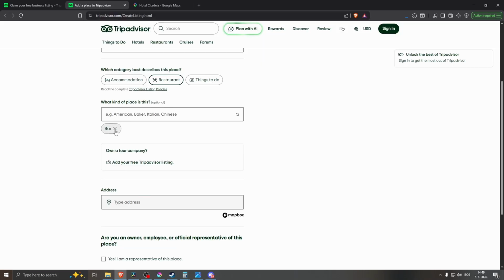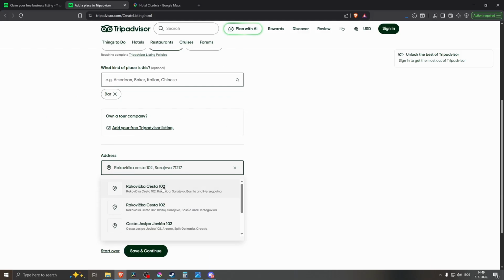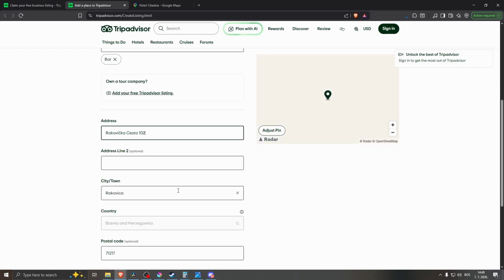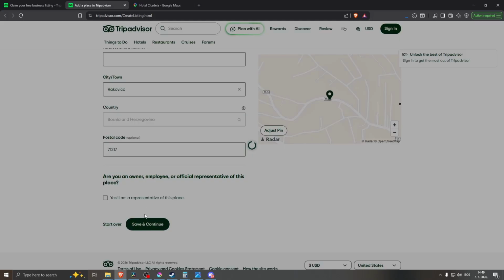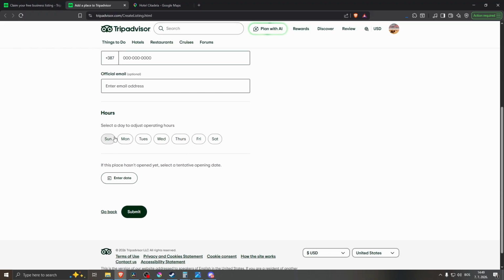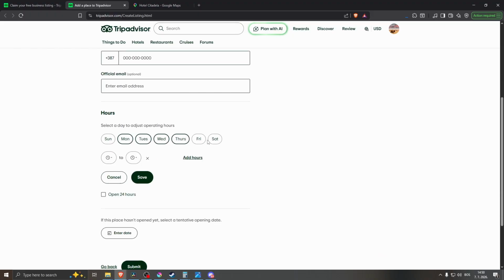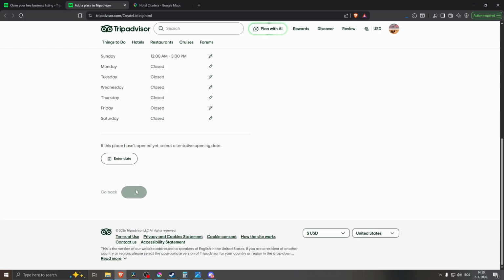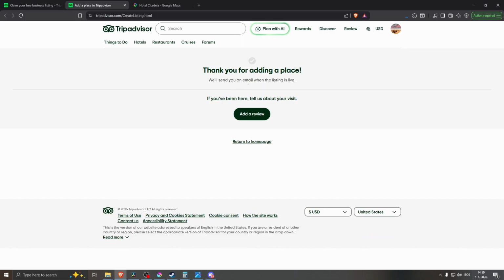Let's just add what kind of place this is, copy address from Google Maps. Let's do this. Now let's save and continue. This is all optional, you don't need it. Let's say you work on the 5 working days. Let's submit, and there you go. All you need to do is wait for them to send you an email when the listing goes live.